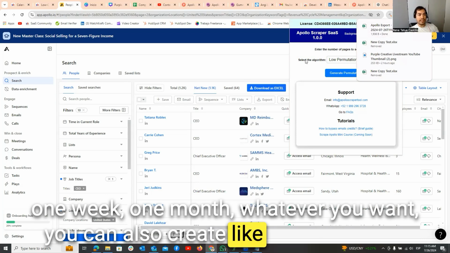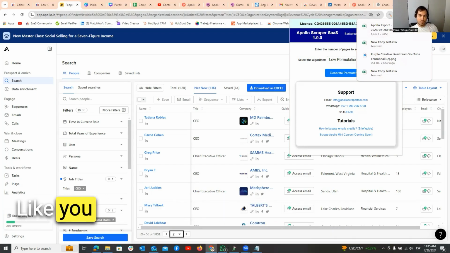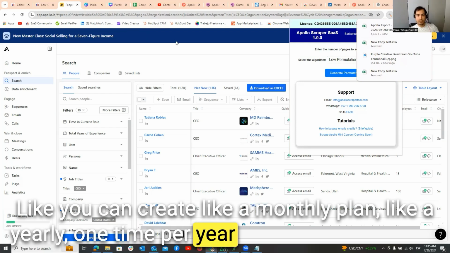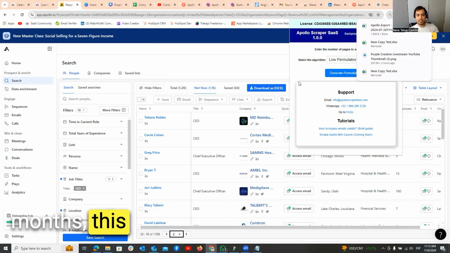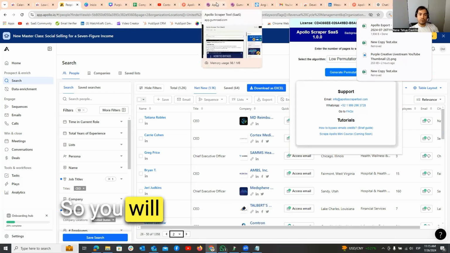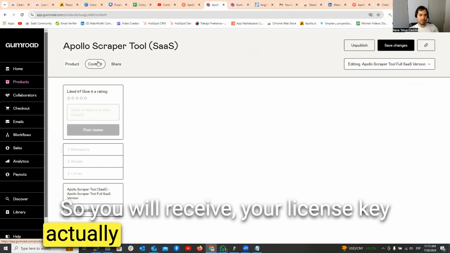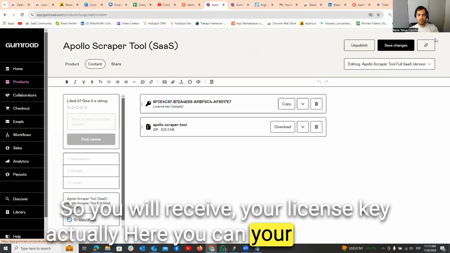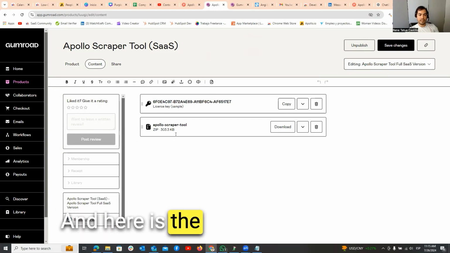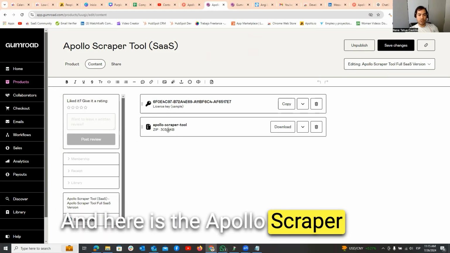You can also create multiple plans, like a yearly plan, one plan per year, or every 6 months. You can customize this to your needs, right? So you will receive your license key. Actually, here you can see your license key. This is just a sample, right? And here is the Apollo scraper tool.